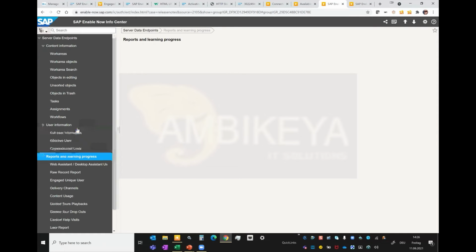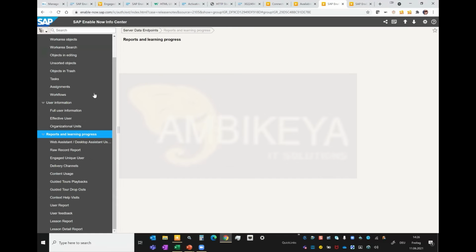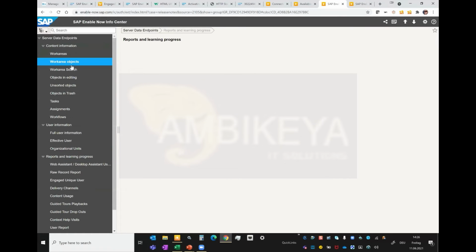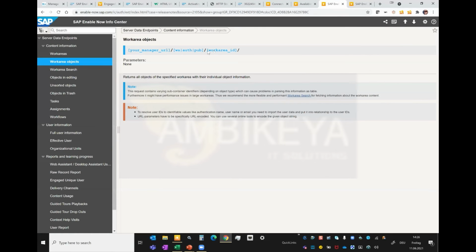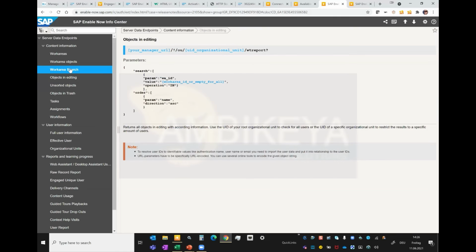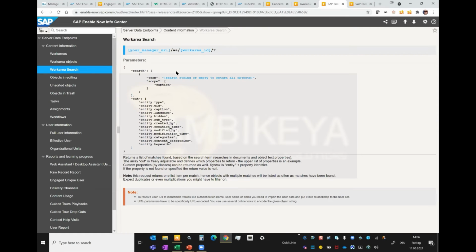Content, user, reports. Content, work area objects. Give me all objects of a certain work area in a certain state. Work area search, super powerful thing. Yeah, give me back everything that has a certain type in a certain language with a certain subtype. If you have any custom properties created, just add them in the same way here. And by the way, this is a JSON query.